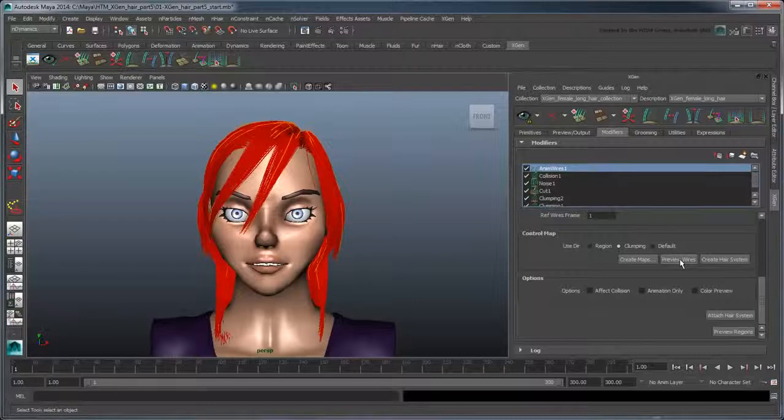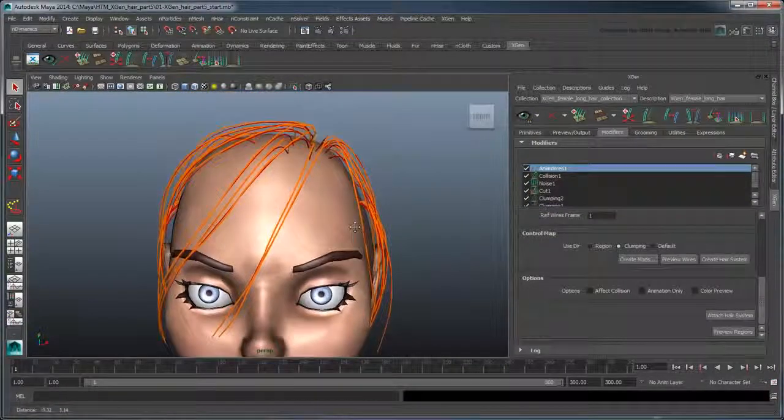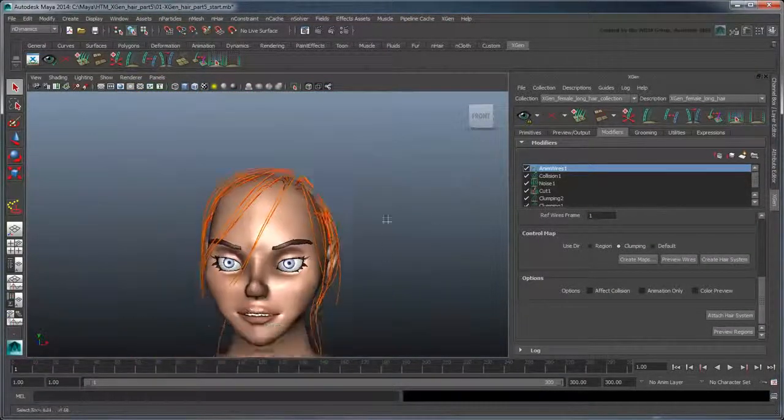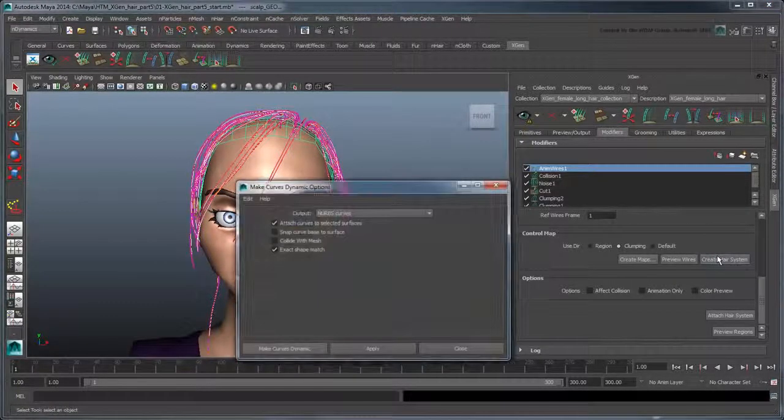Click the Preview Wires button to get a sense of how your dynamic curves will appear. Remember, these are not the actual XGen primitives. Click Create Hair System. The Make Curves Dynamic Options window appears. As we did in the previous movie, we'll output NURBS curves to drive our anim wires.